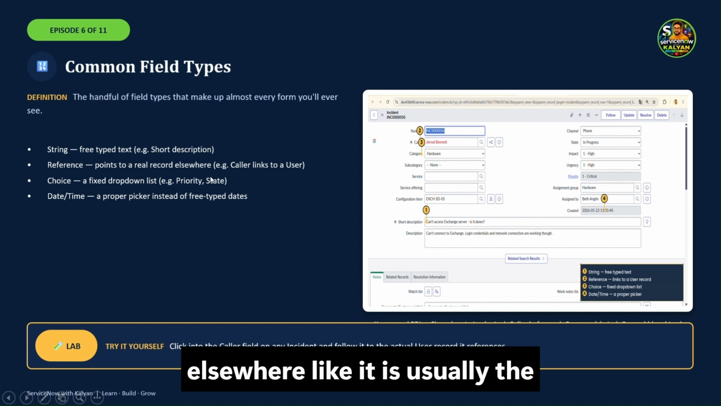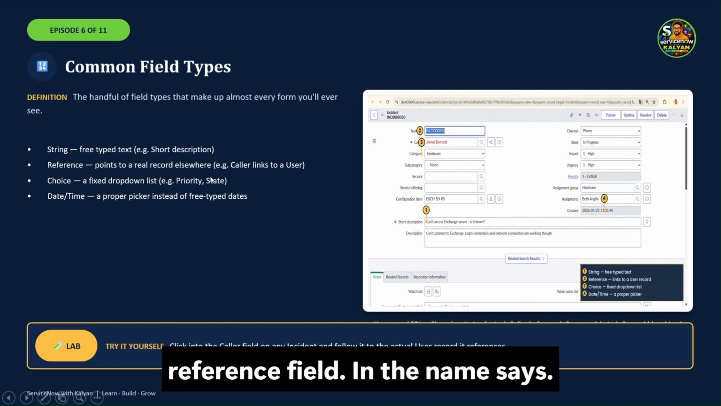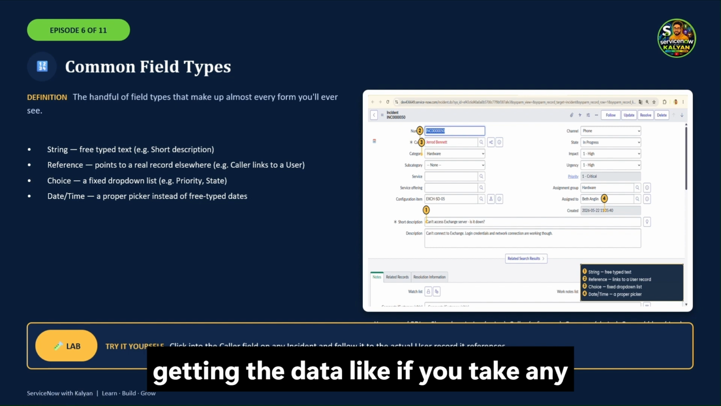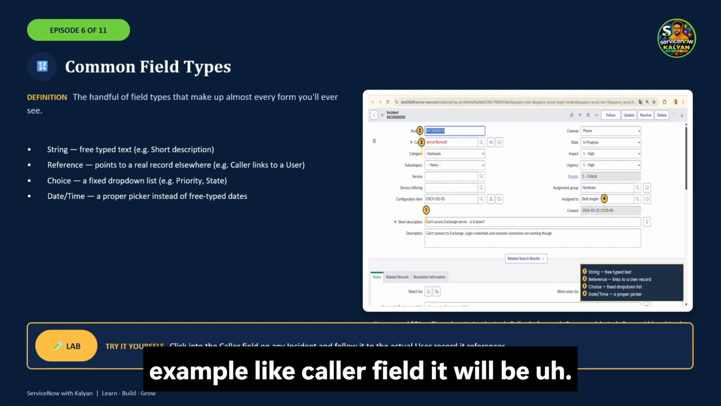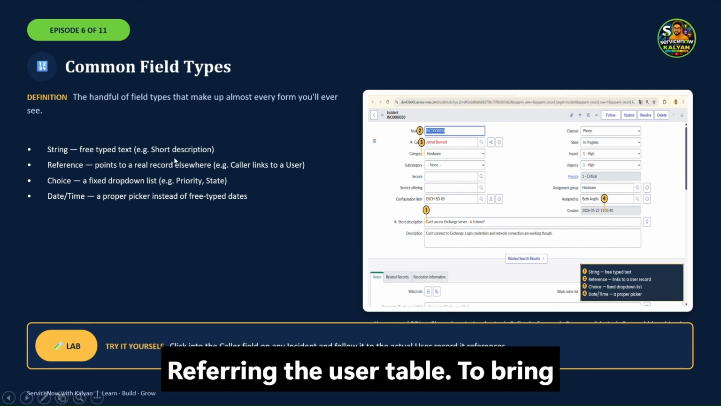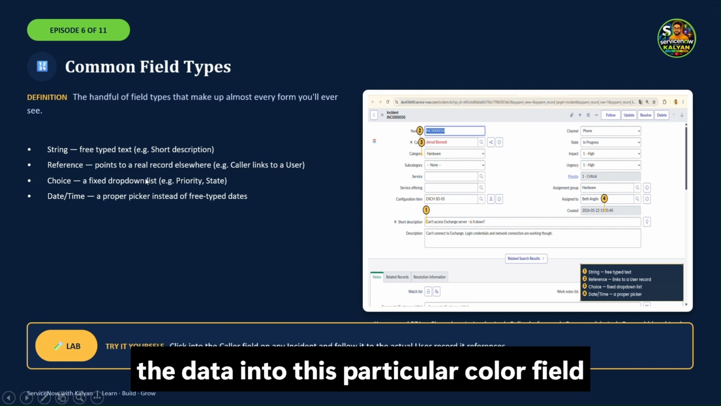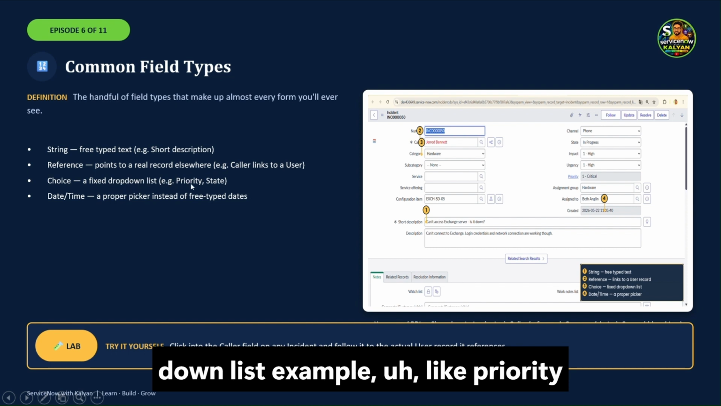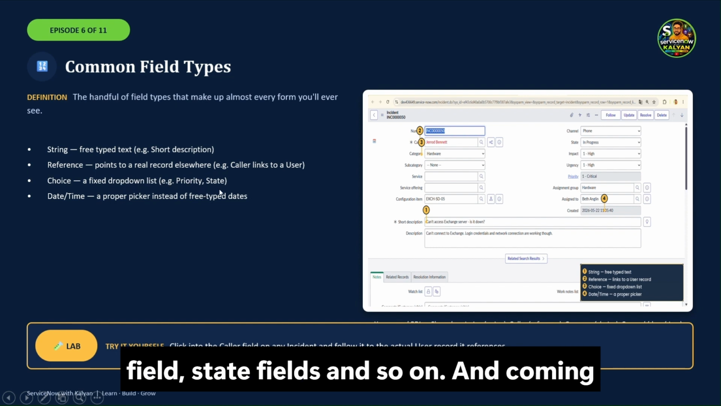As the name says, a reference field refers to a different table for getting the data. If you take an example like the caller field, it refers to the user table to bring the data into this particular caller field. And also the choice, which is a drop down list. Examples are the priority field or state field and so on.